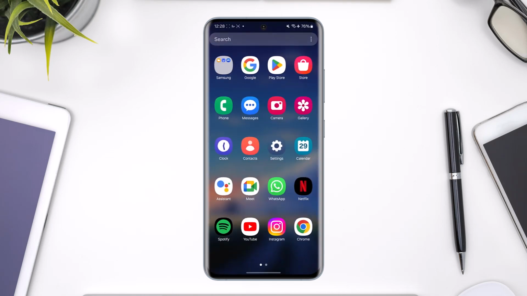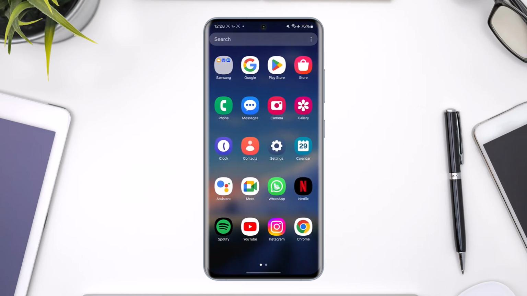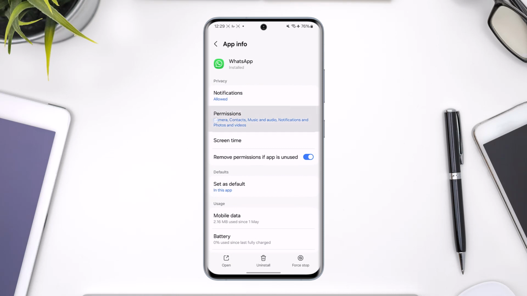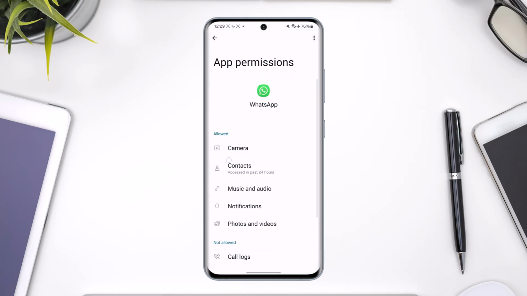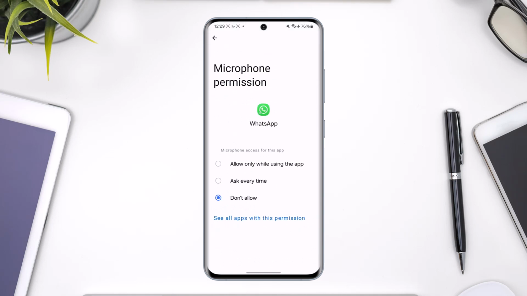So in order to fix this, first of all, long press the WhatsApp app icon. Tap on the I button to come to the app info page. Then once you come to the app info page, you'll see the option called permissions. From permissions, simply go to the option called microphone. When you select microphone and tap on it, select allow while using the app.